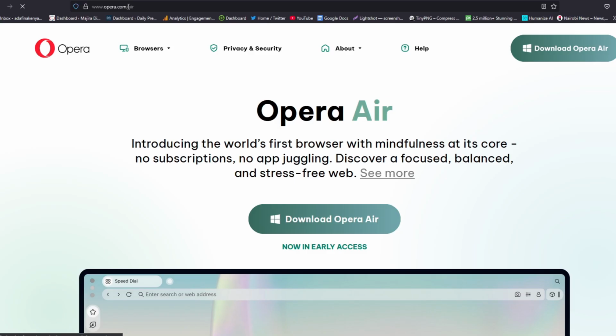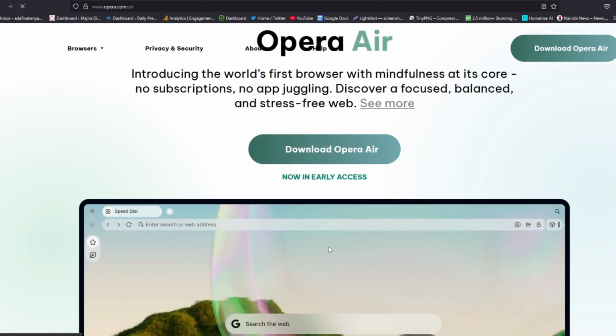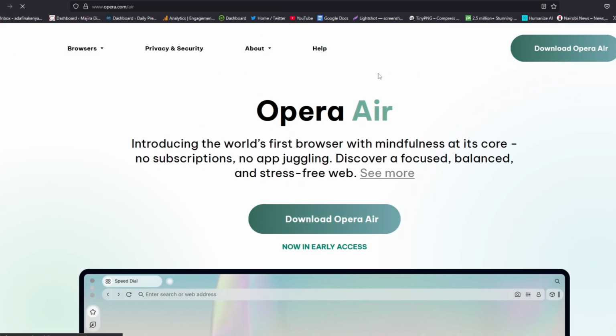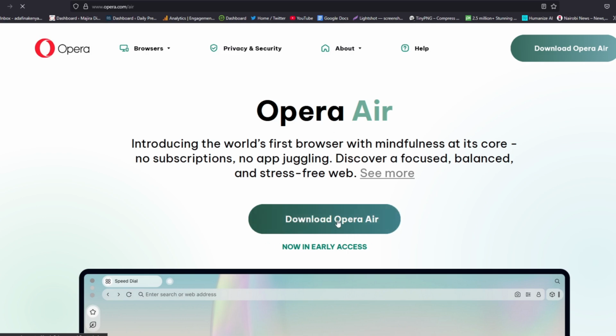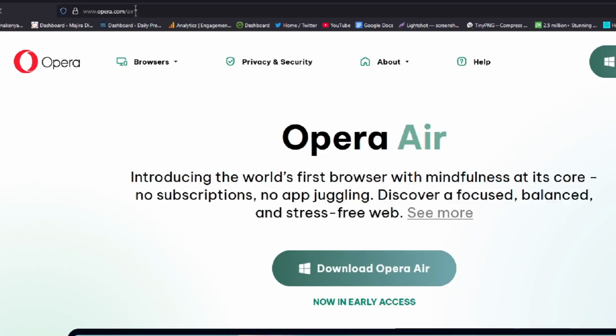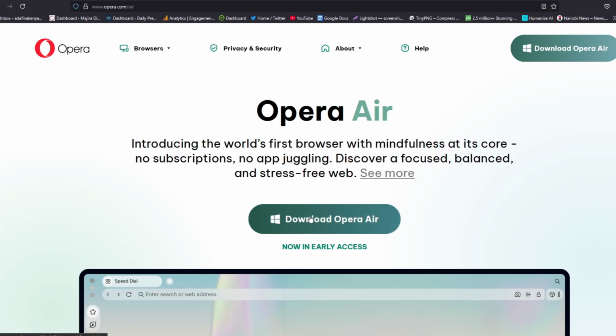So the first thing you need to do is to look for Opera Air browser, and it will land you to this page. We shall click on it, and then we shall open it, and here is the home page of Opera Air browser, and now we can download it from this page. Once you're here, go ahead and click on download Opera Air, and kindly note the website. It is www.opera/air. Here we have the Windows version.